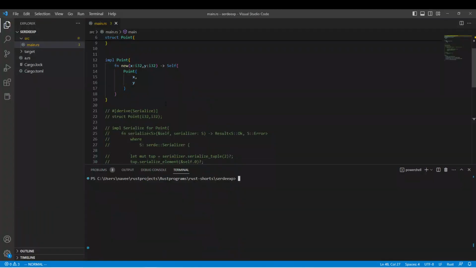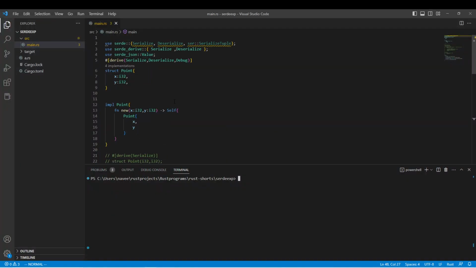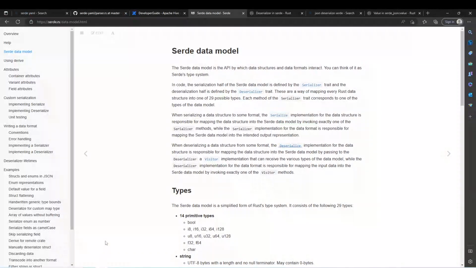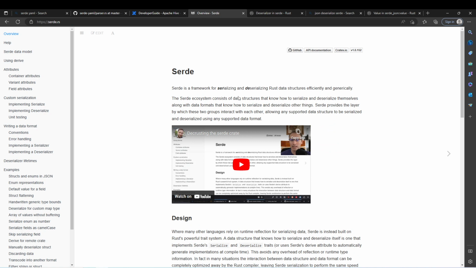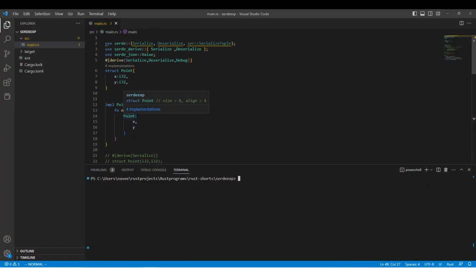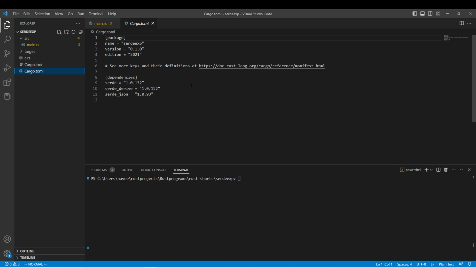In this video we are going to talk about Serde. Serde is a library in Rust for serializing and deserializing Rust data structures. Yeah, let's look into the program.